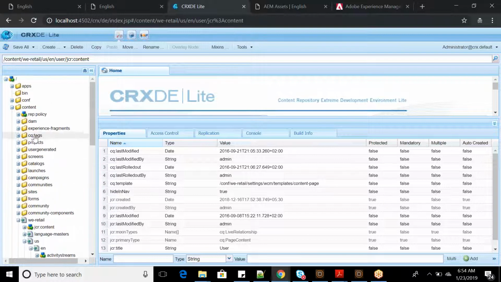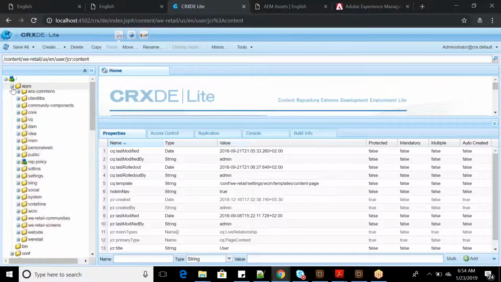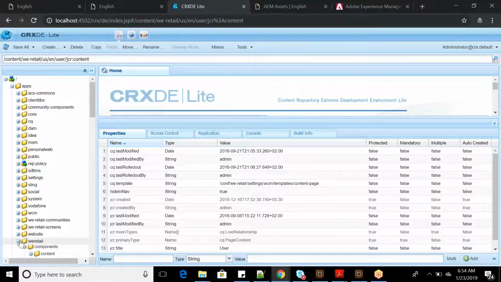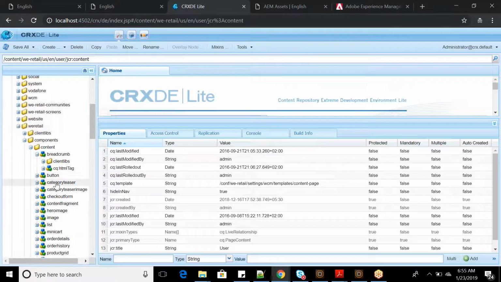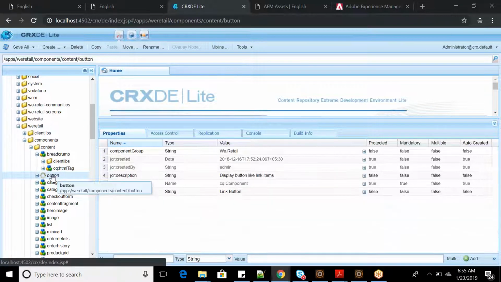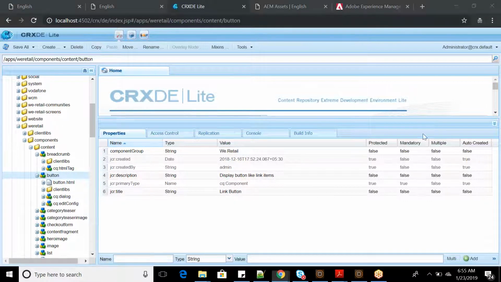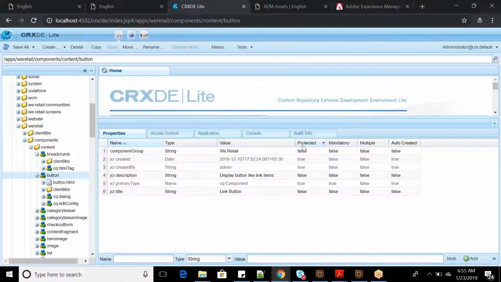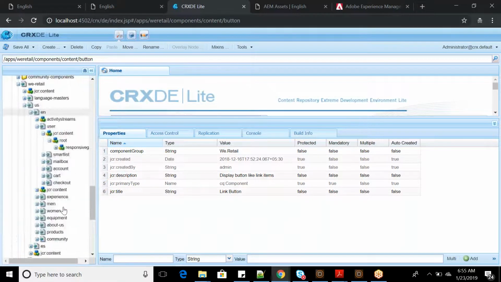If I go to the components, like if I go here, apps, VRetail, components, and suppose I click on any component, suppose this is the button component, then the primary type is cq:Component. Here you will see certain structure like protected, mandatory, multiple, auto created. Let me just click here only.